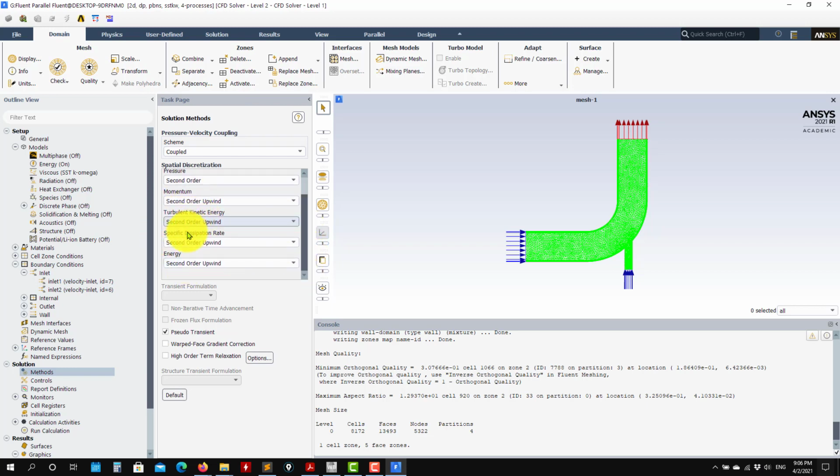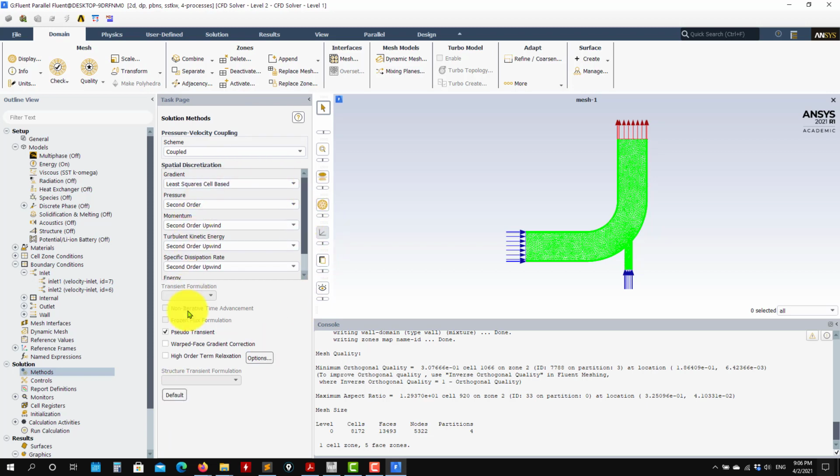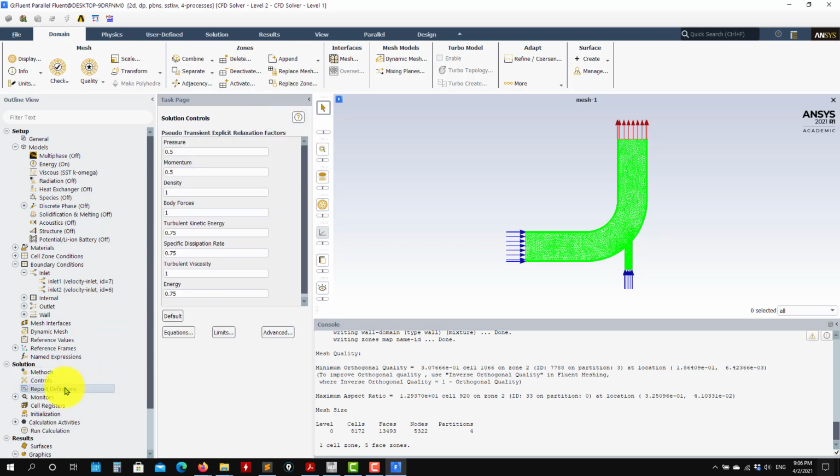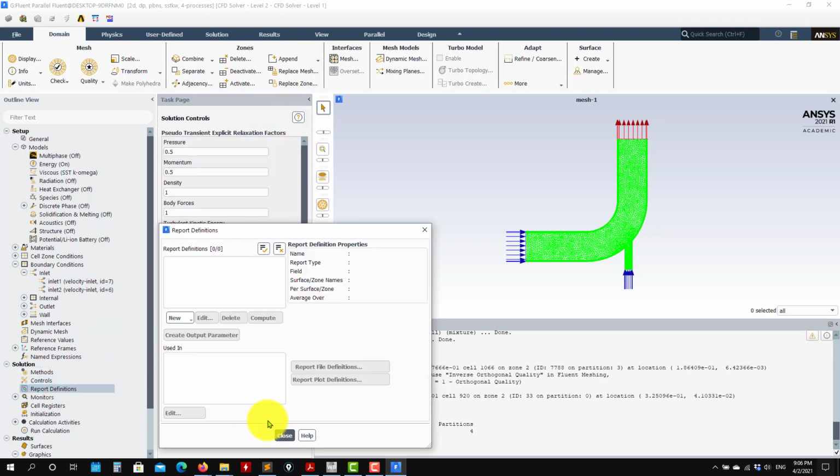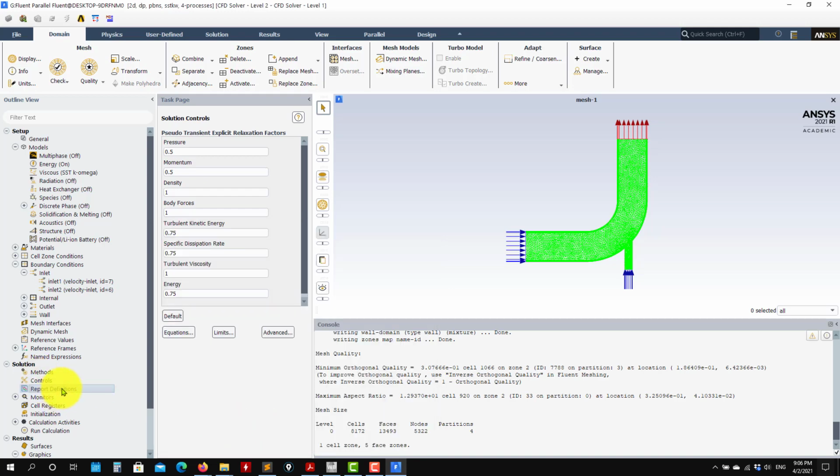Then turbulence quantities, to add stability, you can put it first order, but usually what Fluent proposed is okay. So see here that everything is second order accurate. Then controls, use the default values. Report definitions, you can create a few reports. So I will create the usual one.